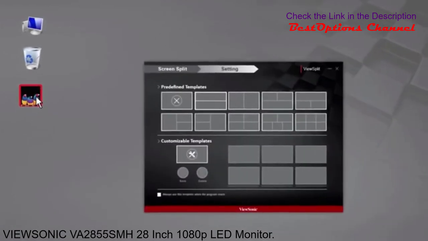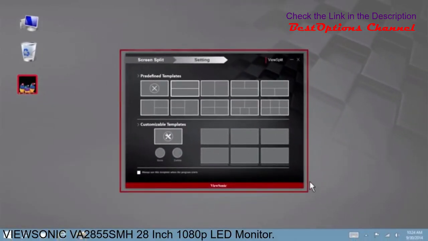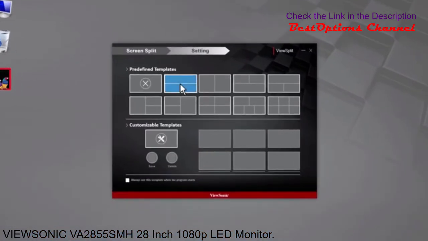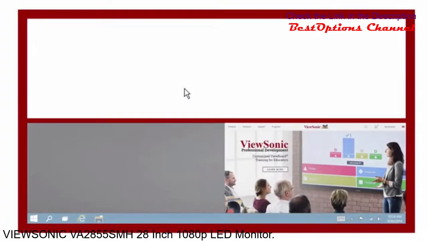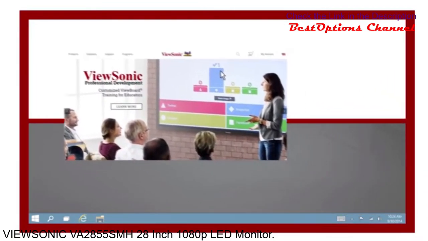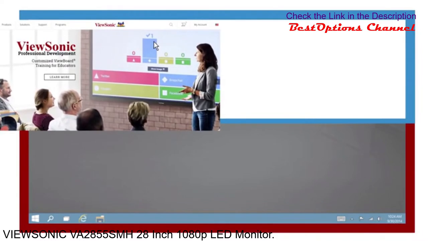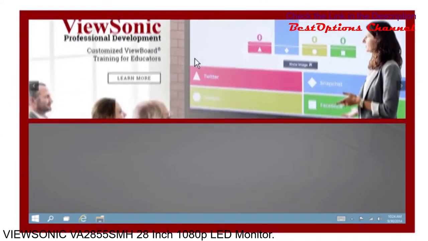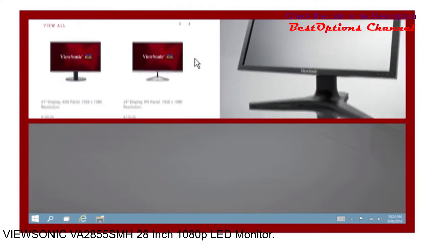Double-click the View Split icon on the desktop, or click on the notification tray icon. The View Split homepage opens. Select a predefined template. The template you choose is applied to the VIEWSONIC monitor selected as your main display. Then simply drag the window of your application into the desired View Split window. The View Split window will turn blue, then drop the application. The window will position and resize automatically.